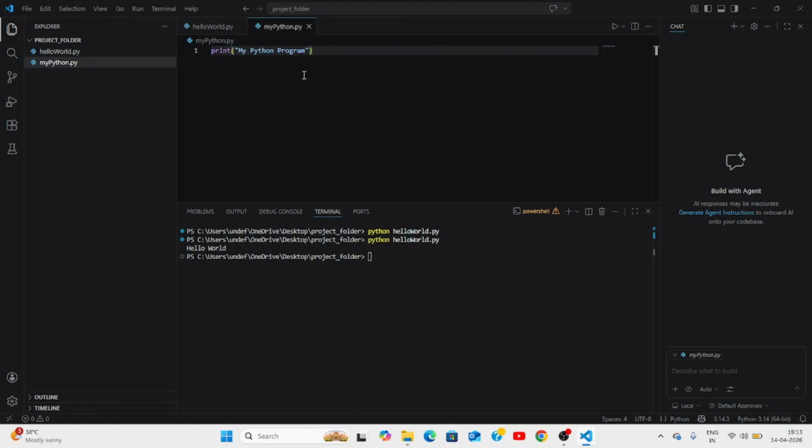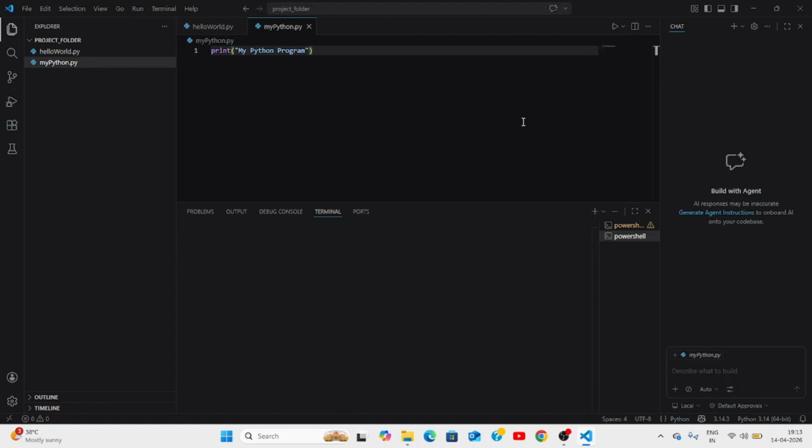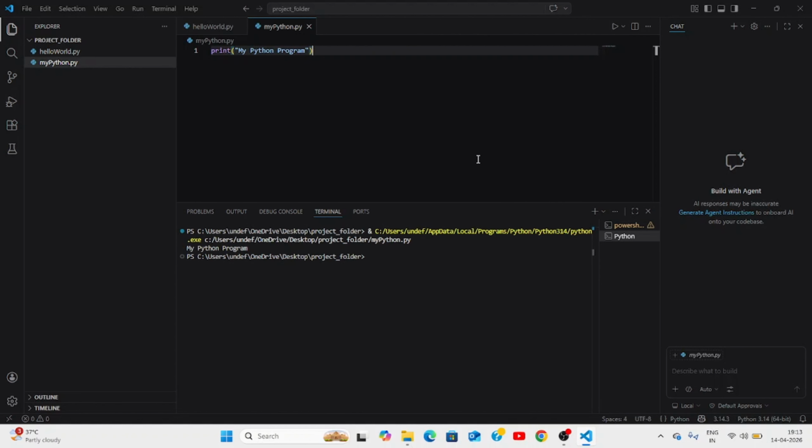Now you can simply run it by clicking on this play button that says run Python file. There you go. It has printed my Python program. And this is another way to run a Python file in Visual Studio Code.